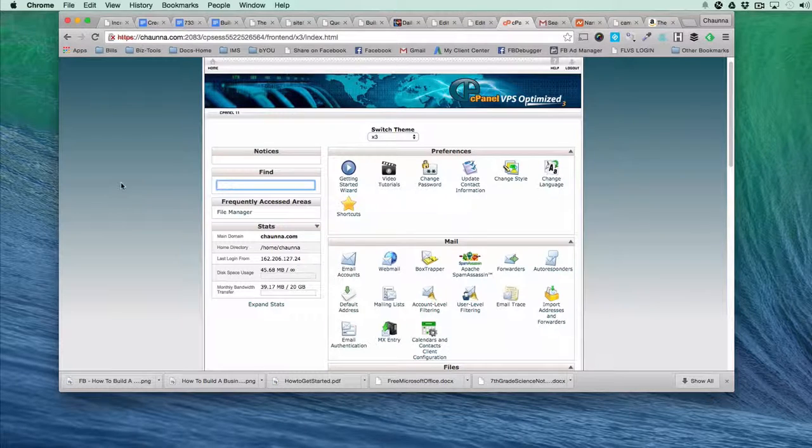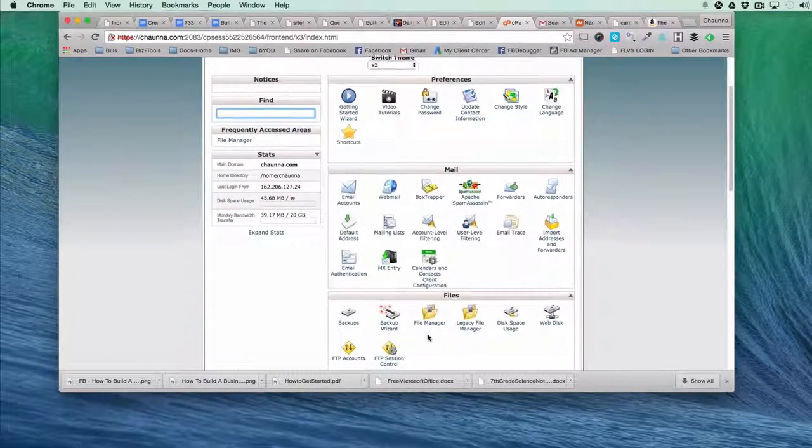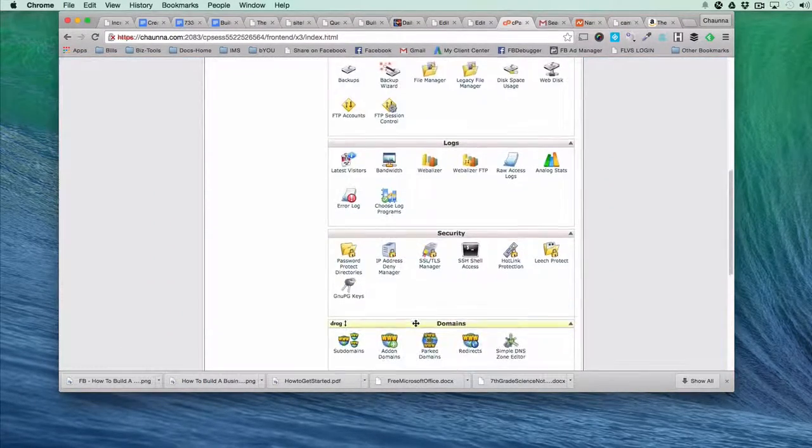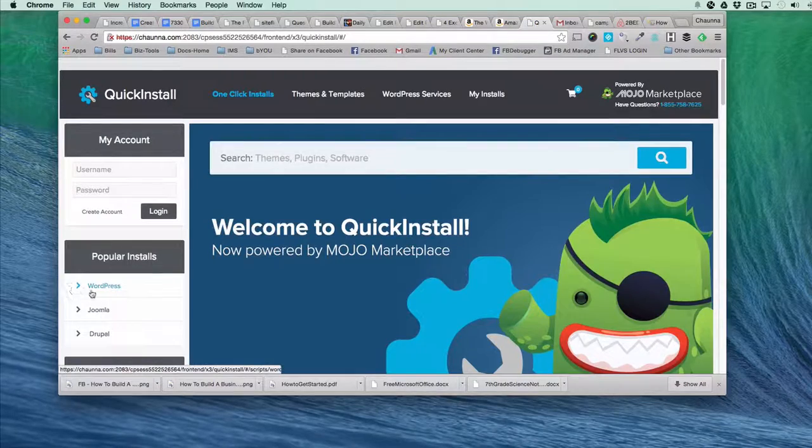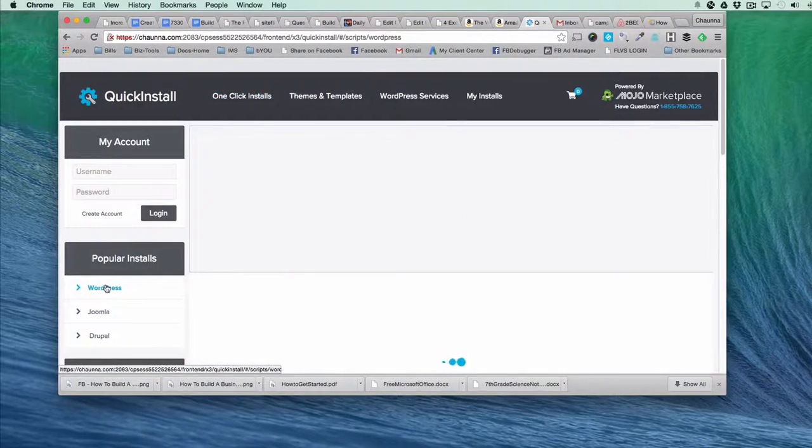So now I logged in, and I just skipped the login process because I didn't really want anyone that sees this video to also see the login details. So now I'm going to scroll down to the bottom down here to this little section right here and click Quick Install. Okay, and so now I want to click on WordPress over here on the left.